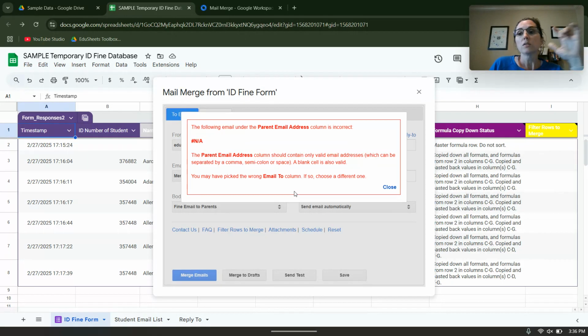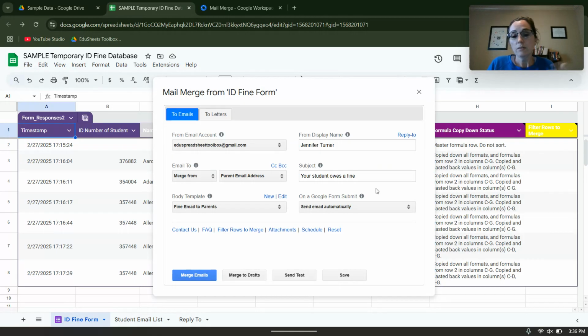Google email. So downside of this is that you have to have a Google email that it's coming from, but that way then it creates the personalized draft, and you can go through and send them one at a time if, for instance, you want to do that. I don't ever merge to drafts. I either send a test and manually send them all at one time, or I have it on the Google form and it automatically sends when the form comes in.